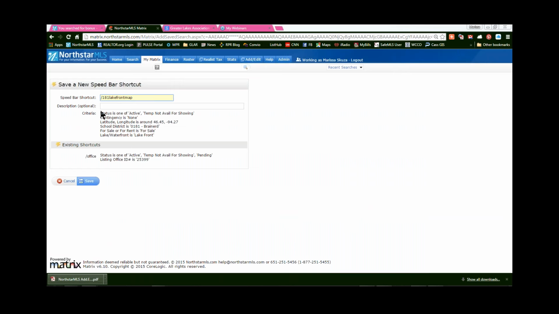It's going to give you the criteria here, and it'll also give you the criteria if you look under my matrix and settings. So I have 181 Lakefront Map, and then I can put a description in here if I want to. I'm going to leave that blank for now. It is going to give you the latitude and longitude in here as well, so that you can look and see what your map area is. And then once I'm done, I can click save.